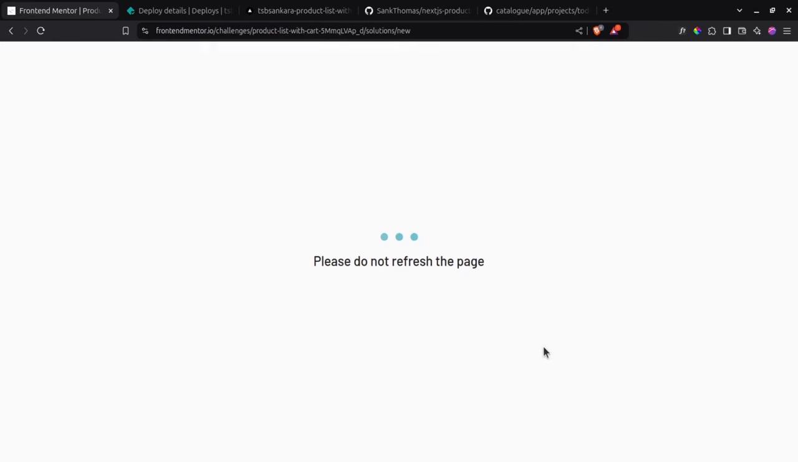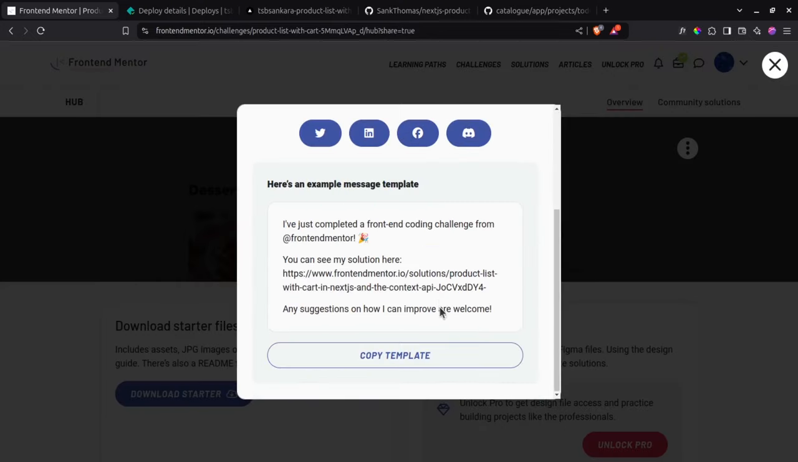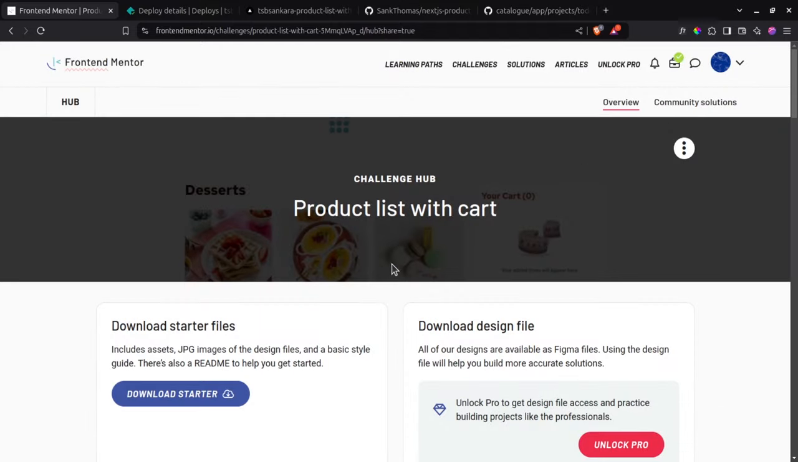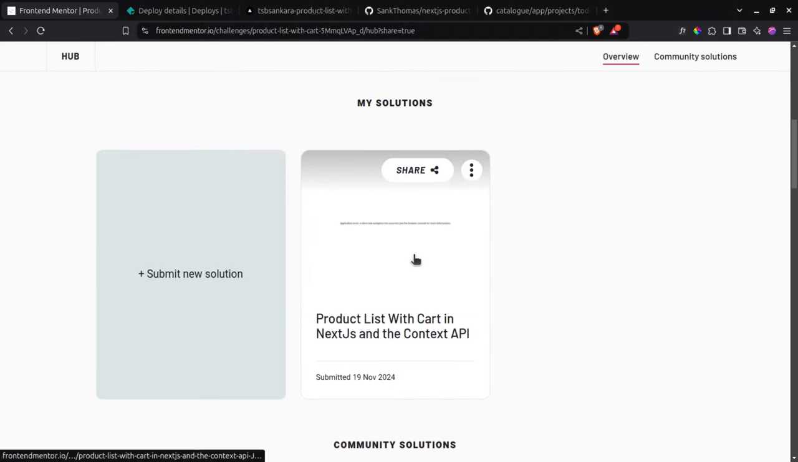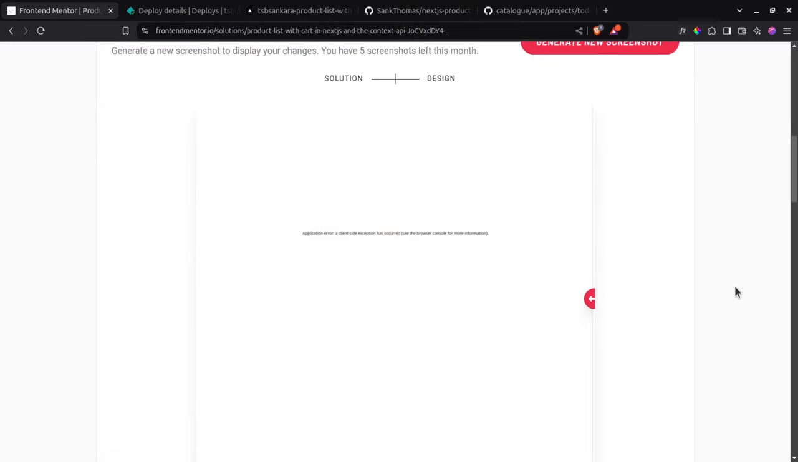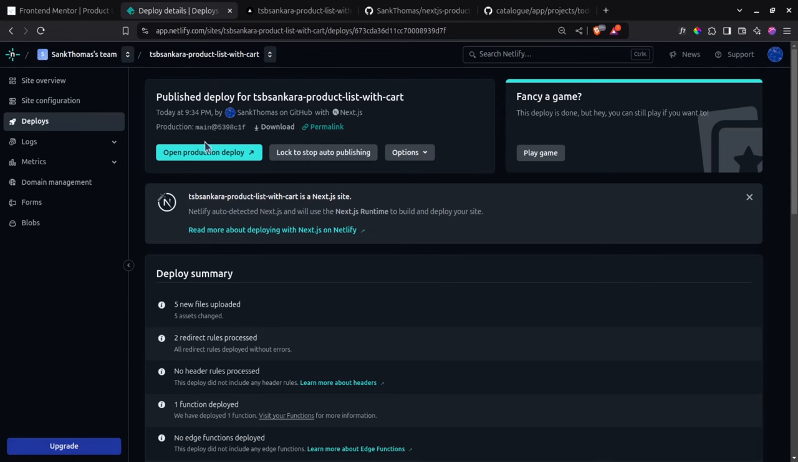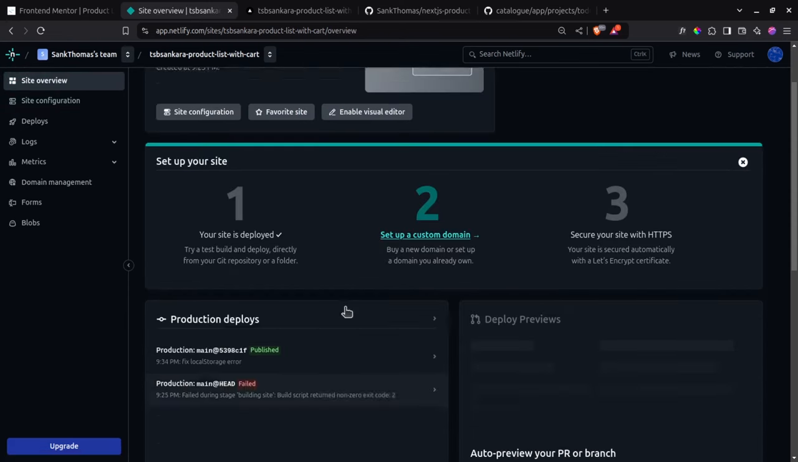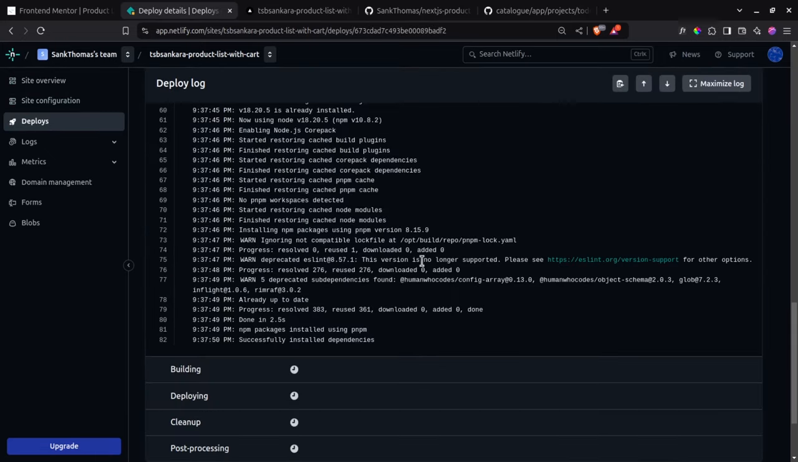So submit solution. And then if it doesn't get the correct screenshot, I'm just going to fix the error and then generate another screenshot from it. But let's see. So my solution, of course, it doesn't. As you can see, it doesn't. Okay. That's an issue. Let's see. Redeploys again.